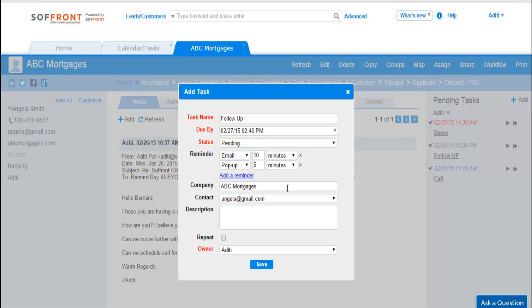You will notice that the company and contact name is already added. That is because we are adding the task from the lead record. Then write a short description of your task. And then you have the option of repeat. You can use this option for repetitive tasks.